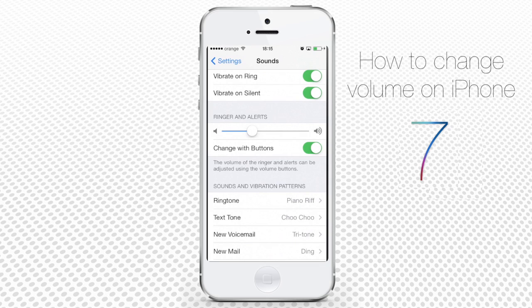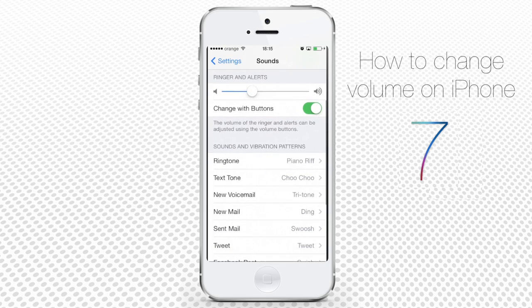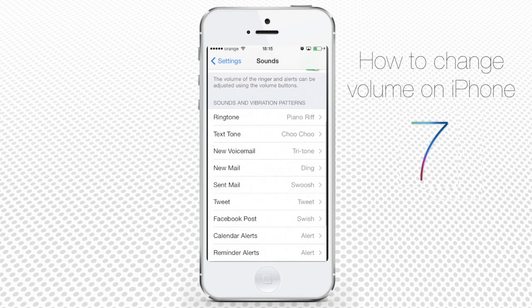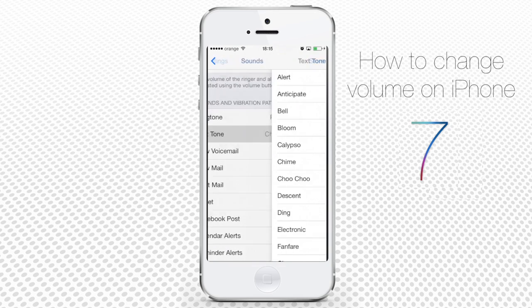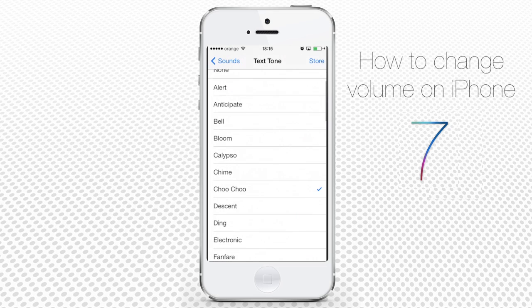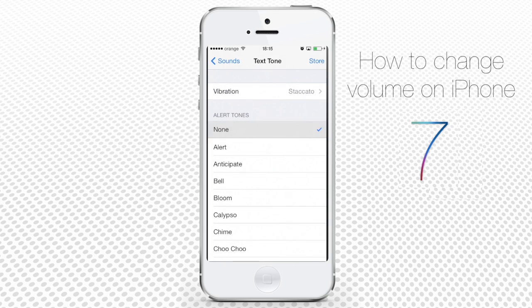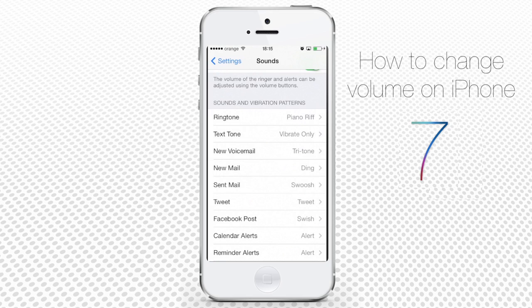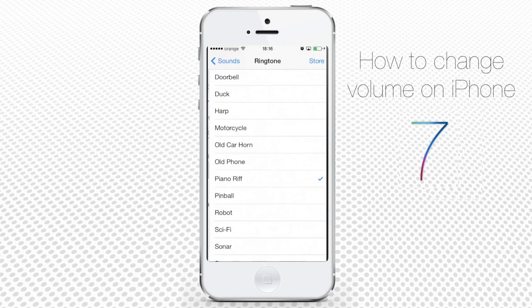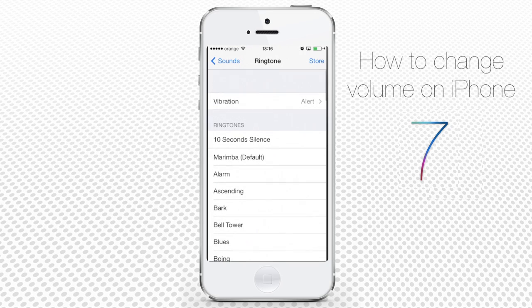Under Sounds and Vibration Patterns, you can disable the sound of any new message, mail, or alert, except for disabling ringtone volume. For instance, for a completely silent treatment, we tap Text Tone, and from the list of message ringtones, choose None. We'll repeat the same for most of voicemail, mail, and the app alerts. Noise pollution level is reduced.